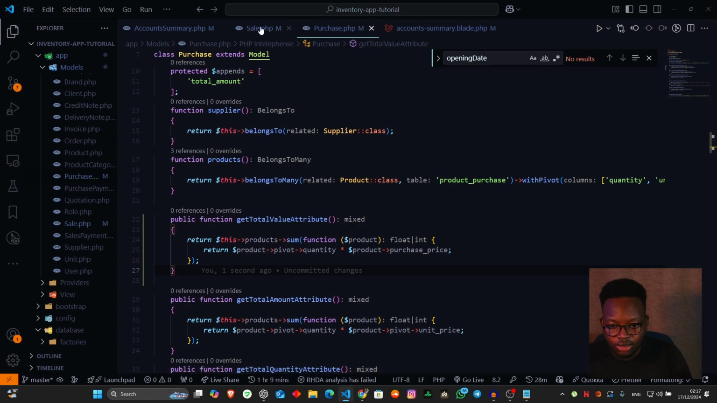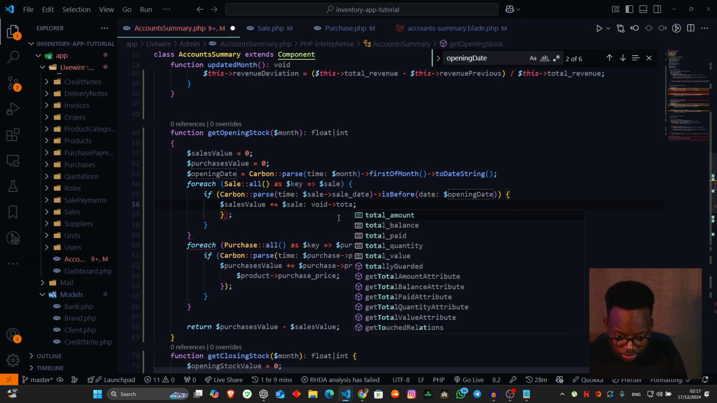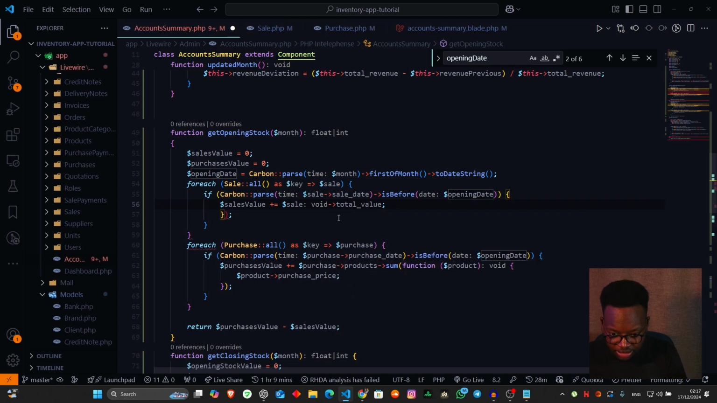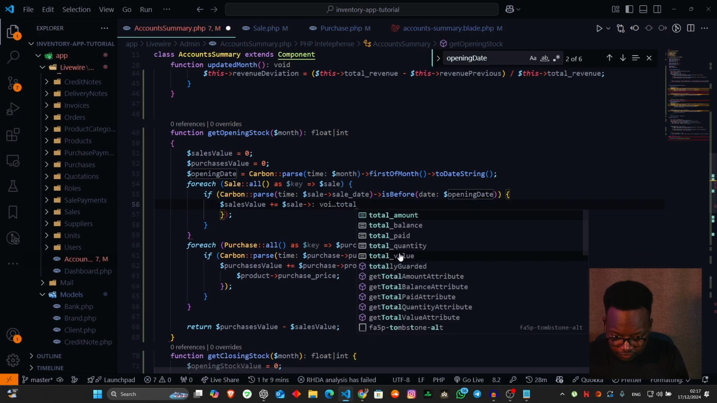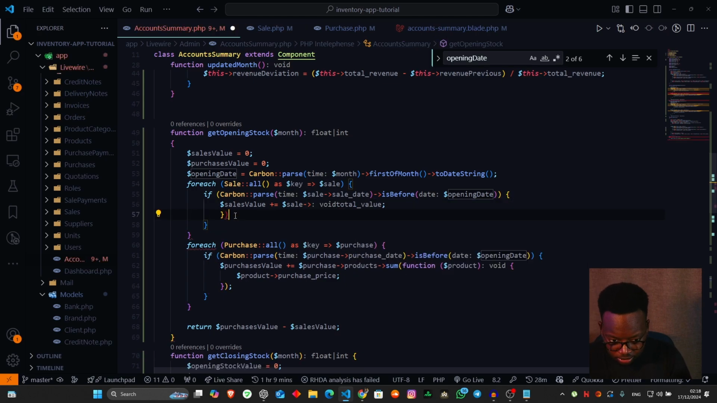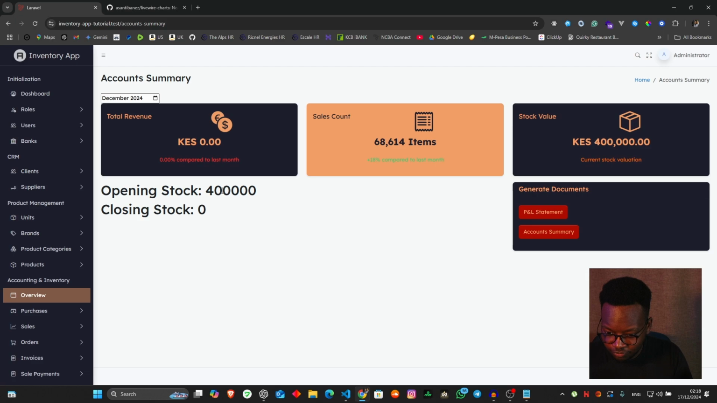And then when we go back to our account summary, instead of doing this sale products, we'll just come in here and do sale total value as it's been declared over here. And I don't know why there's an error somewhere that has popped up. If we come here and total value, and we remove this here as well. Oh, and this as well, and this as well. Yeah. And then purchases value, we're also going to remove this all the way till this point over here. Total value. Yeah. So we have opening stock over here at 400,000, right?